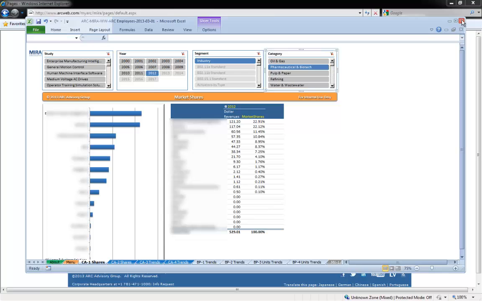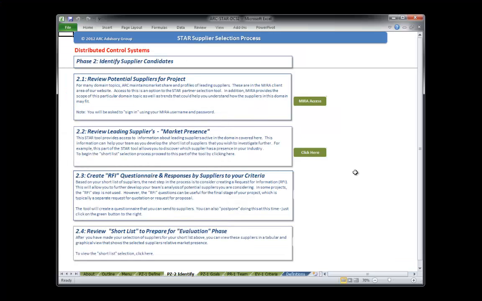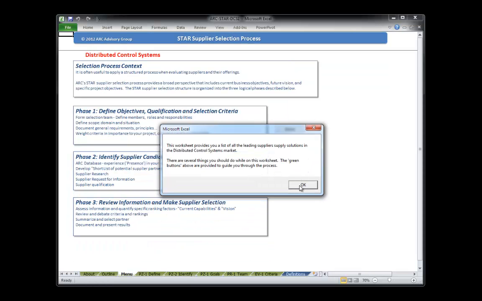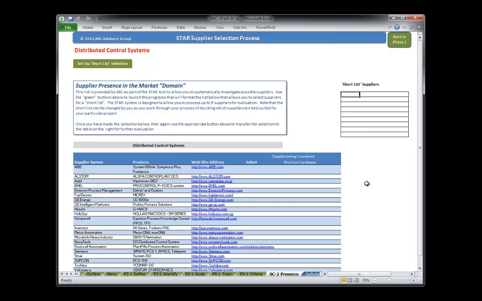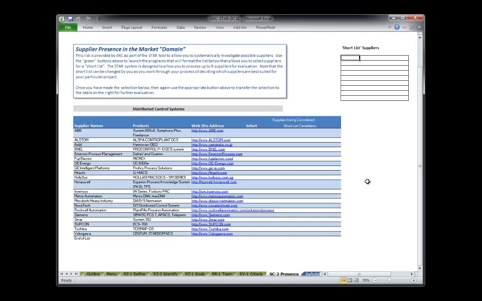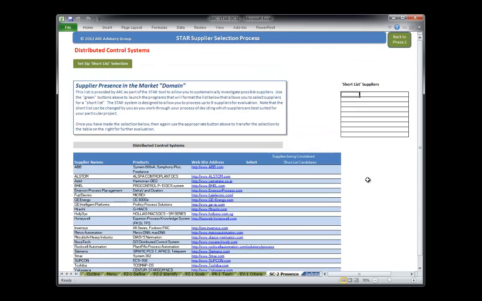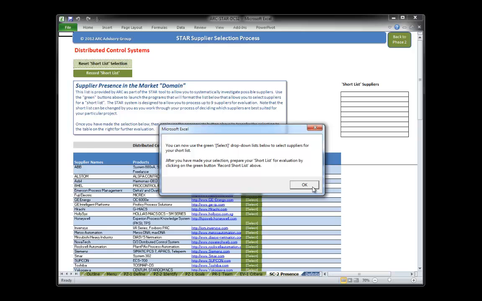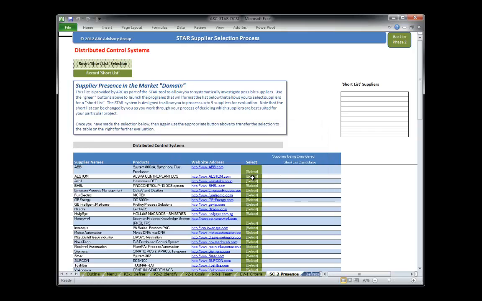We'll close this down, and we'll go to the next step, which is reviewing the potential suppliers now that we've made a decision, and selecting them for a short list. Here we can see a list of all of the DCS vendors that ARC researches and includes in market studies. From here, I have the ability to set up a short list. Click this green button, and it now tells us that we can select vendor by vendor to include them in this proposal. I'm randomly selecting 3 vendors to include.